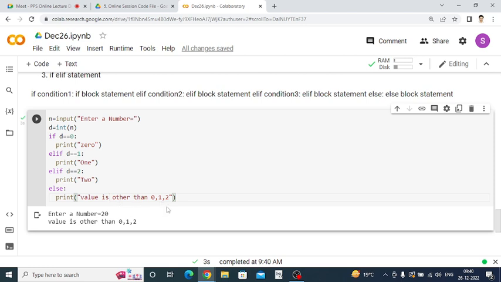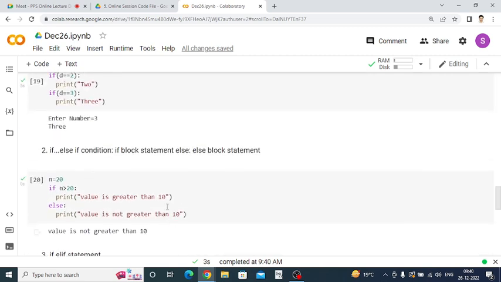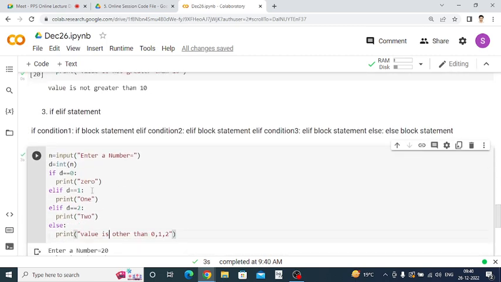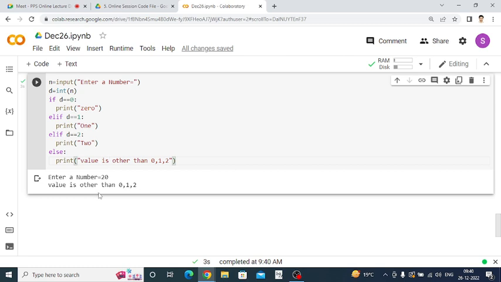Okay, 0 1 2. So here we have covered simple if, else and if statement. These three statements are available in Python. So is it clear to all, these three statements? Yes, sir. Okay. Then now we can move to loops.